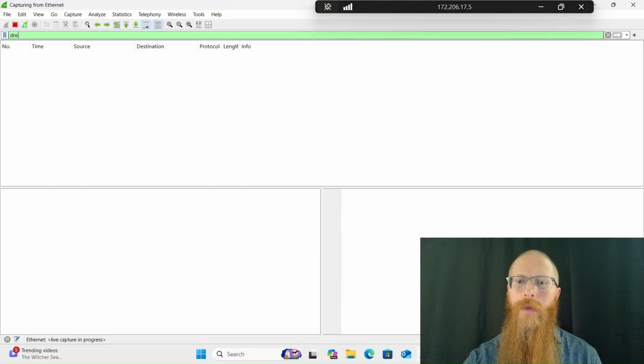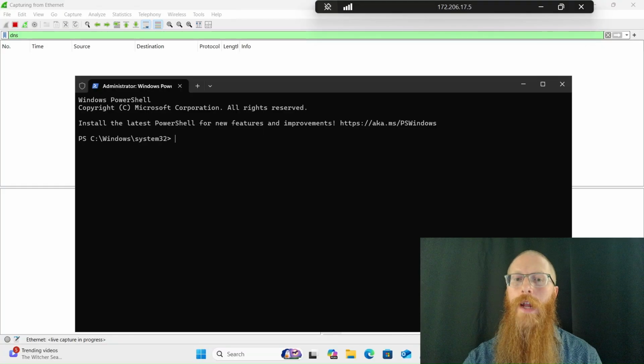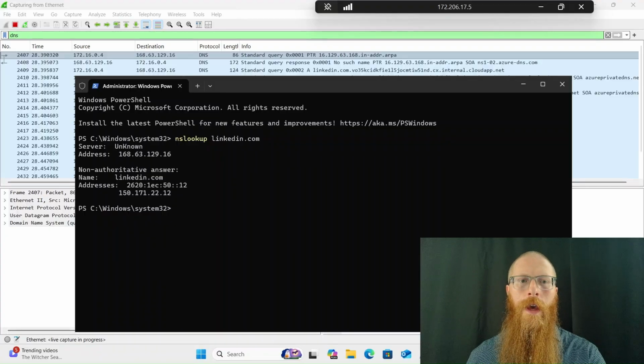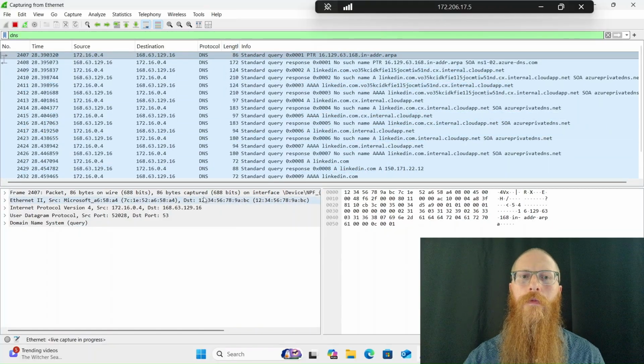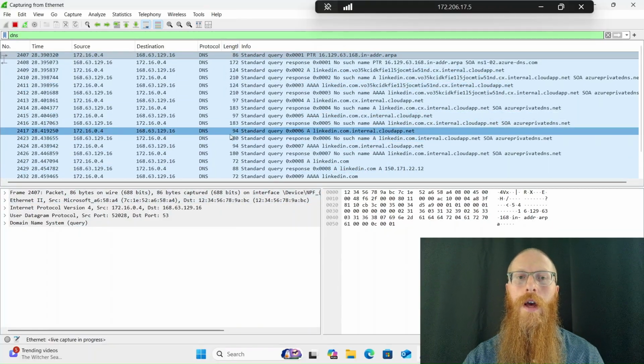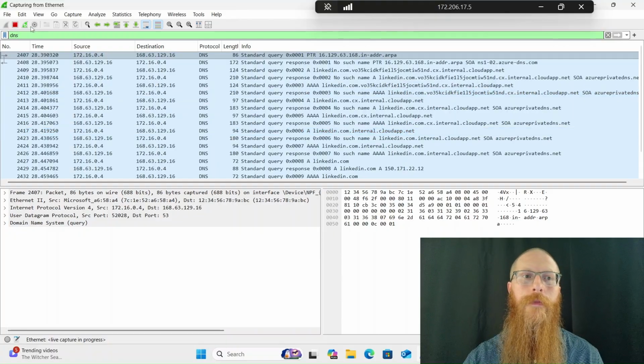www.google.com. So in order to observe this in action, we're going to come over here and put nslookup, and let's find the IP address for linkedin.com. And so we see we've found the IP address, and in that process, these are all the packets that were recorded from the DNS server for that query.